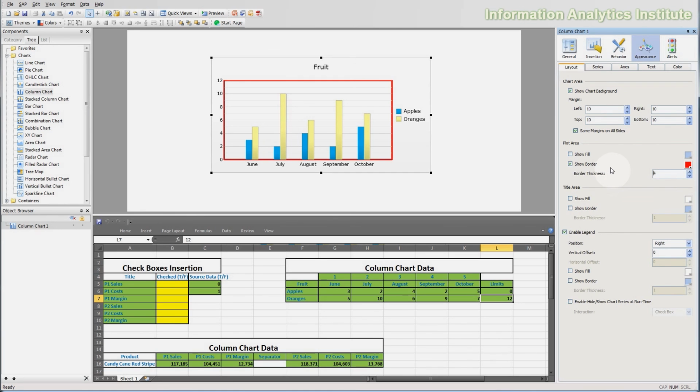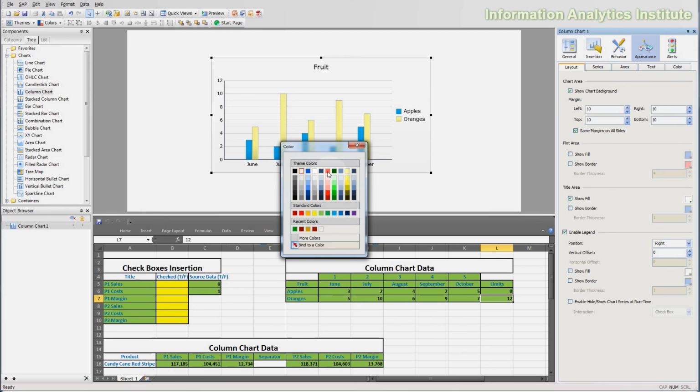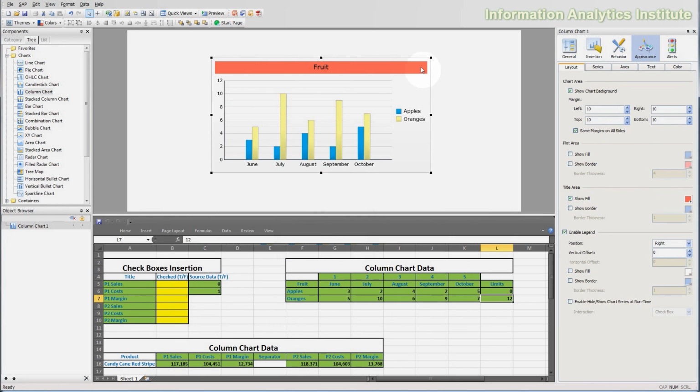You have the title area. This is the area where the title of the chart is, so this area right here. And again, you can show the fill, show the border, and control the thickness of that border.